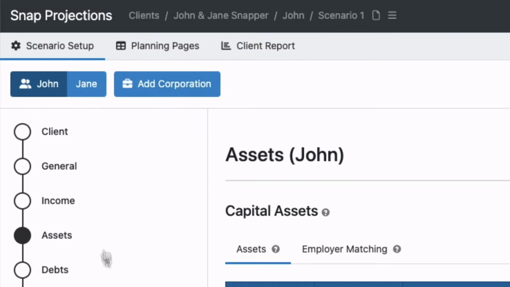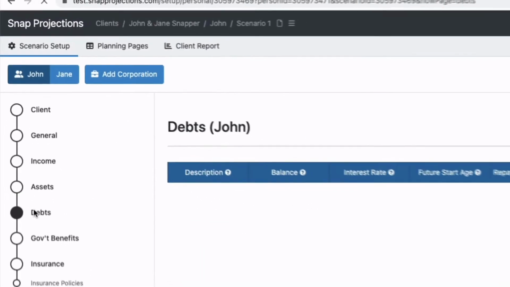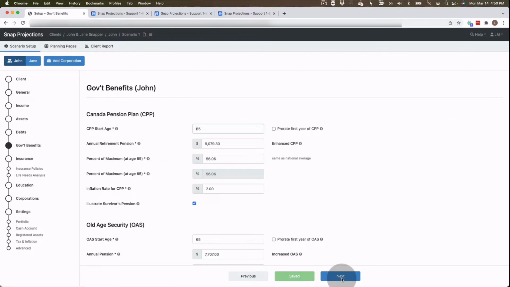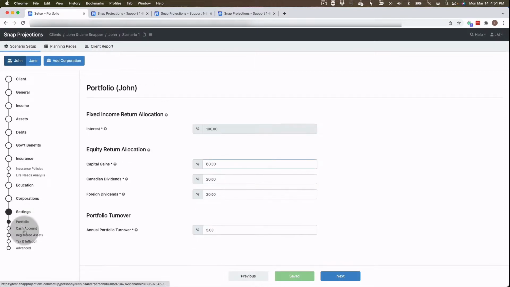So let's continue on through the flow here. I can go to the debts page. This used to be where we would end our initial flow and jump you out to the planning page. But right now you have the option. You can continue right to government benefits before you go to the planning page and update that information. You can skip over anything that you aren't going to be entering right now. You could go to the settings and so on.